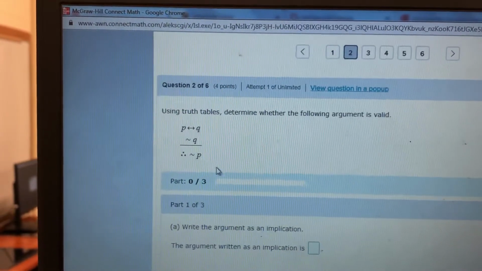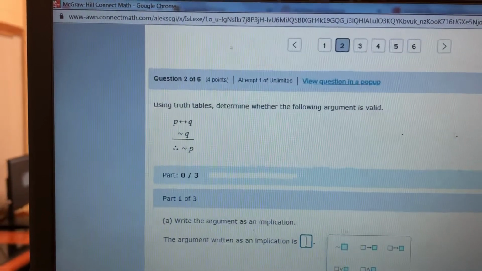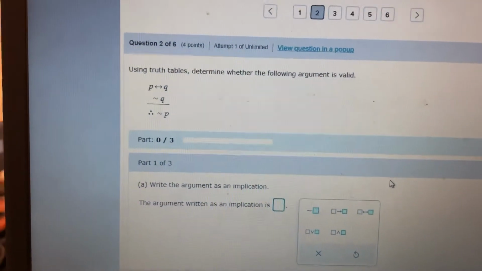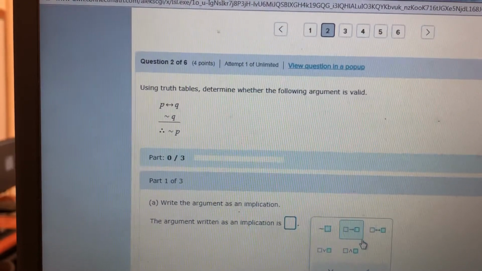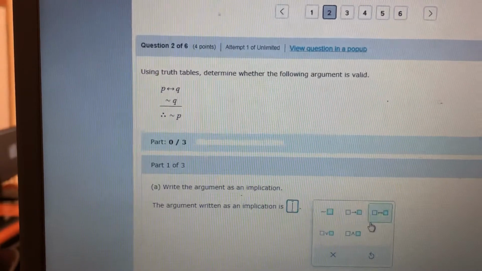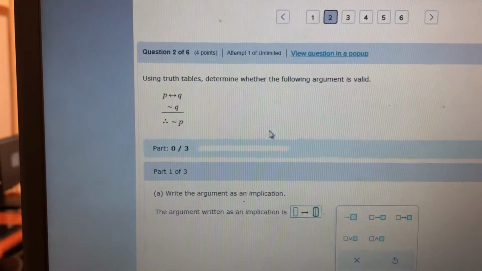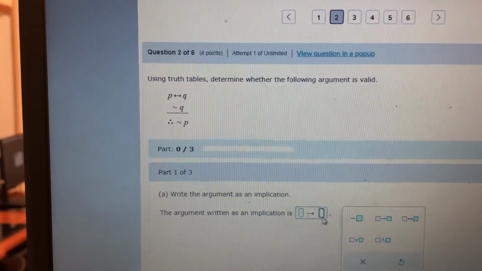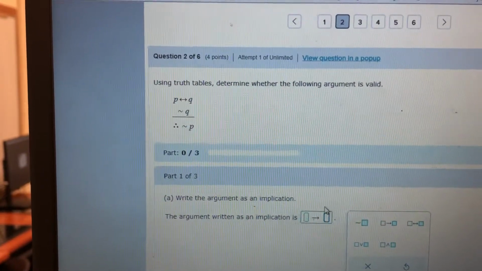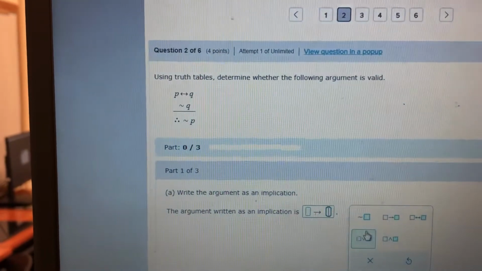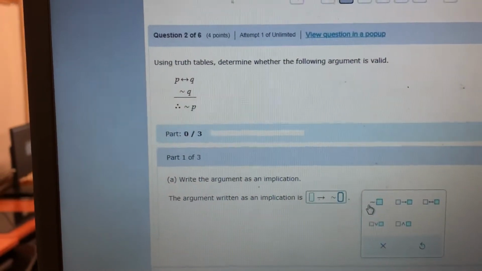But let's see. Part 1, write the argument as an implication. So for the implication, we have to set up, well, I was looking for the double-lined arrow, but I don't see it here. So maybe what I said earlier wasn't true. For the implication, I think you can use the single line arrow instead of the double line arrow. On the right side of the implication is your conclusion. So we need to type the negation of P. Let's click negation and type a P there.